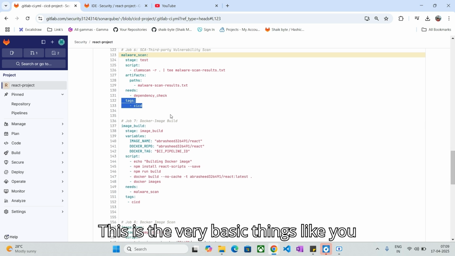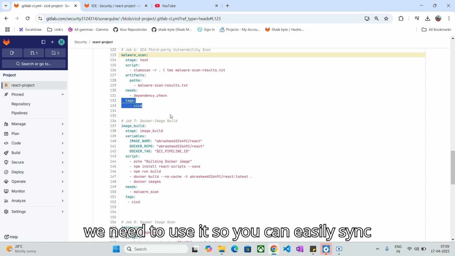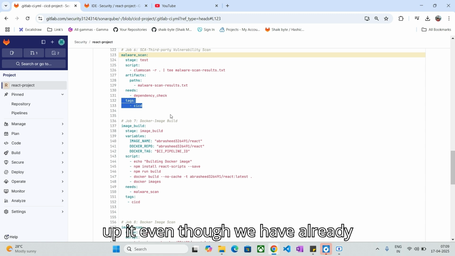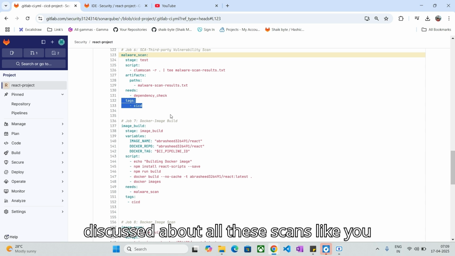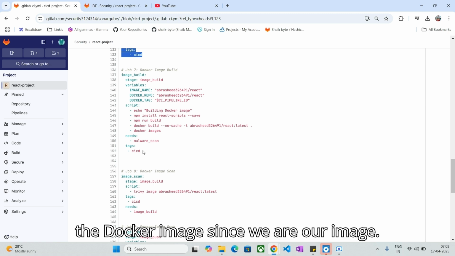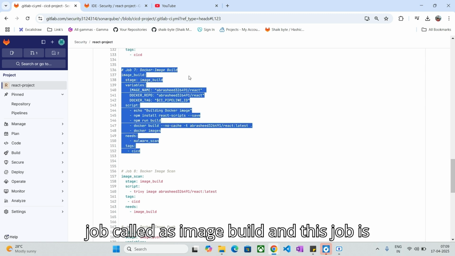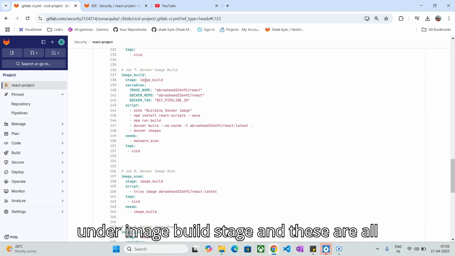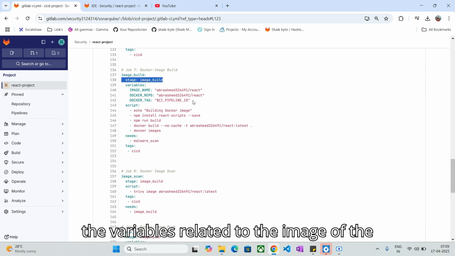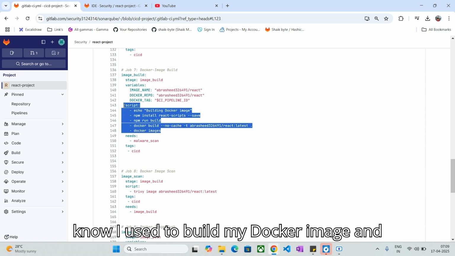These are the very basic things if you have minimal knowledge of DevSecOps, what exactly we need to use, so you can easily sync up, even though we have already discussed all these scans and use cases. And now it's time to build the Docker image, since we are containerizing our application. So that's why I have integrated another job called image build, and this job is under the image build stage, and these are all the variables related to building the image. And this is the script I use to build my Docker image.